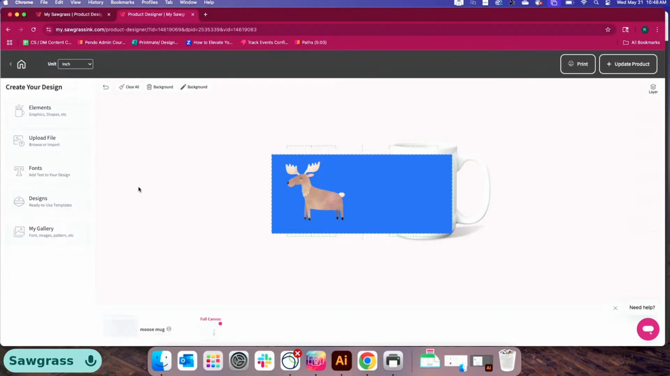Well, all right. That is just some of the features that I really love and just kind of a general how to use on both the Sawgrass Print Utility and on the MySawgrass design tool.